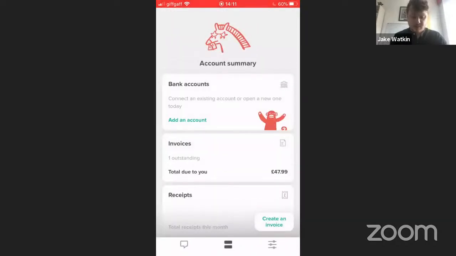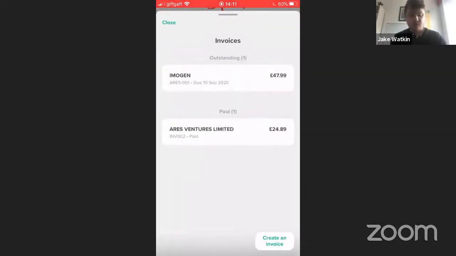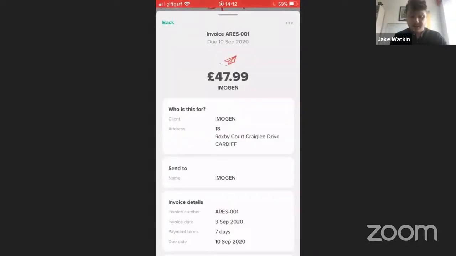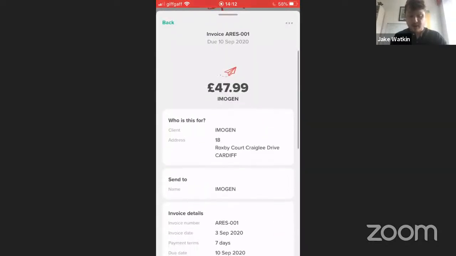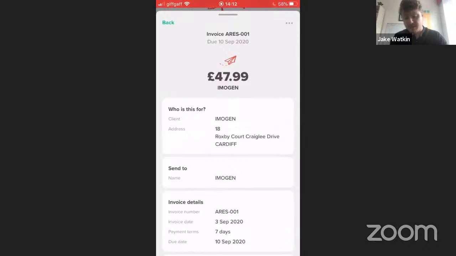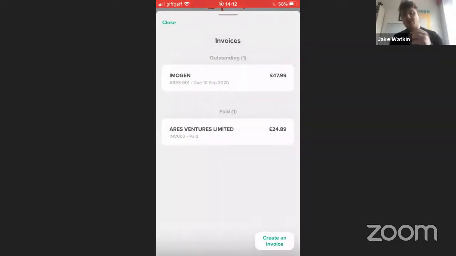Okie dokie. So when we go back into the invoices, you can see the one that I paid earlier. Sorry, that was paid to me. That was to myself at Aries Ventures Limited, £24.89. And then this is an outstanding invoice that I sent to one of my colleagues. I put the payment date for 7 days, so after 7 days this is going to be overdue. You will get a reminder that it's overdue just to let you know and not forget. And you will have the option then to be able to chase your client for it.